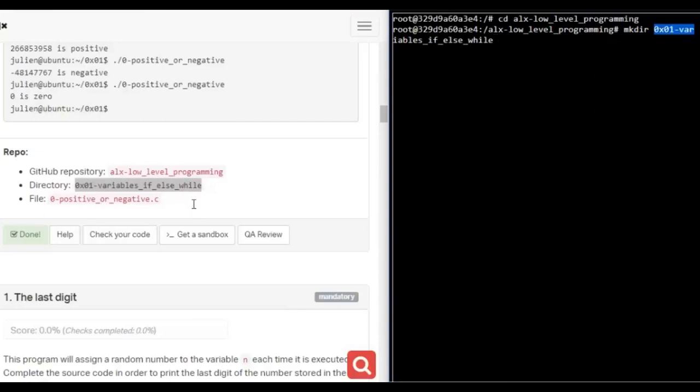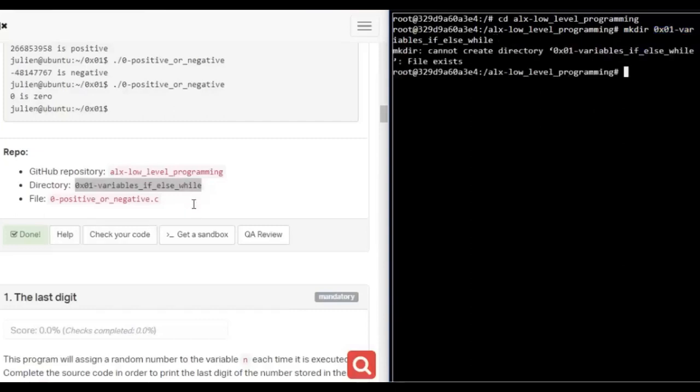Type the directory name just as it is here, and then you hit enter. Now it's going to tell you that the file exists because I have already created mine. At this point, all you need to do is mkdir this. Once you're done, you can cd into the new directory you just created. So I'm just going to change this mkdir to cd and then the directory name.